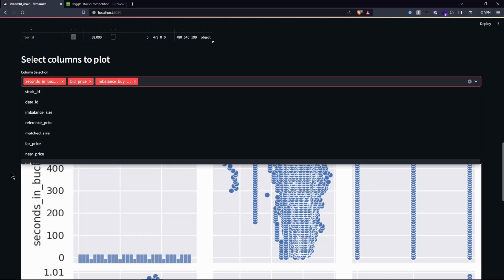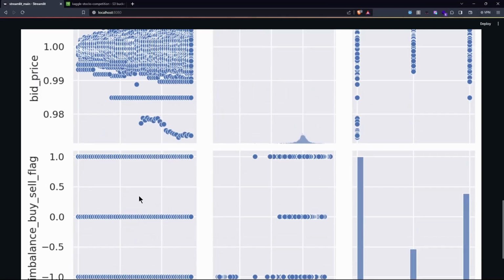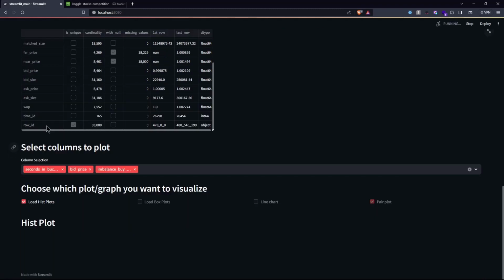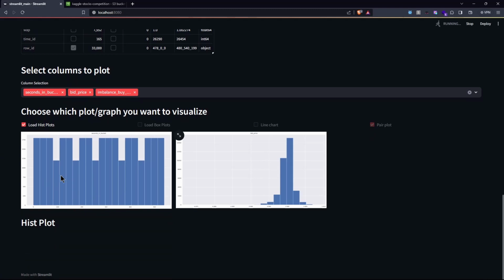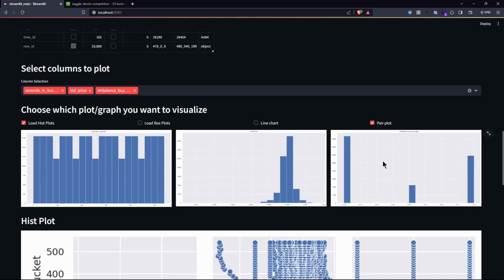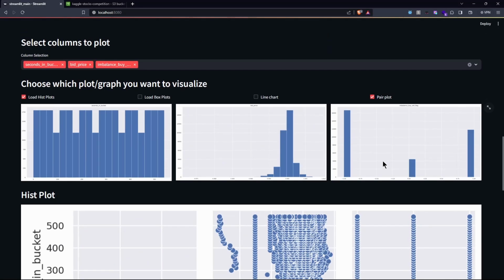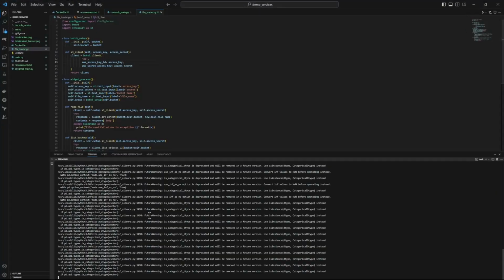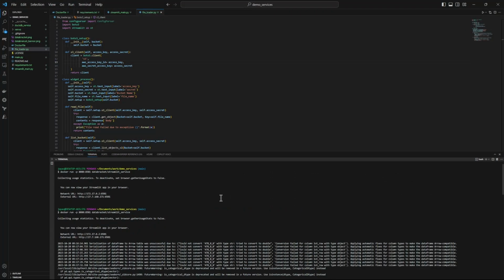And we can see the plot is updated. The pair plot is updated with 3 columns. We can plot different graphs simultaneously. We can plot histogram and pair plot at once. Hist plots will come in, after that the pair plot will be loaded. Yeah, we can see this is actually working, and this is running inside the Docker. Currently my service is running inside the Docker, as we can see here.